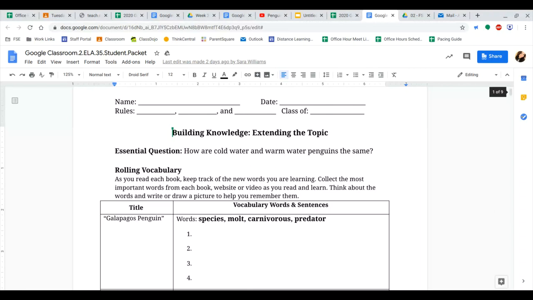We are focusing on Penguin Chick Week 2. We're going to be looking at different types of penguins. Let's go ahead and read the essential question. How are cold water and warm water penguins the same?